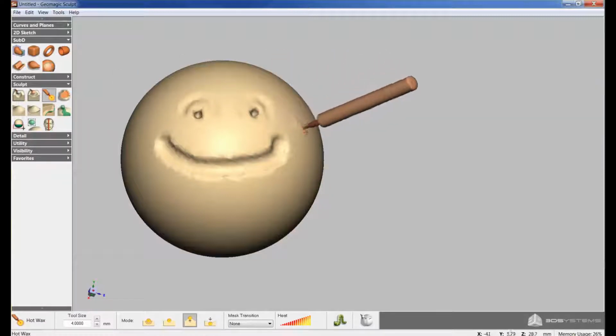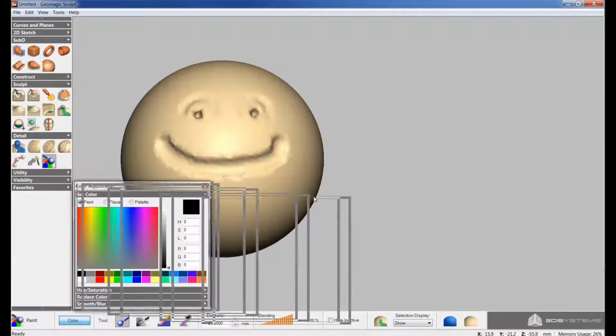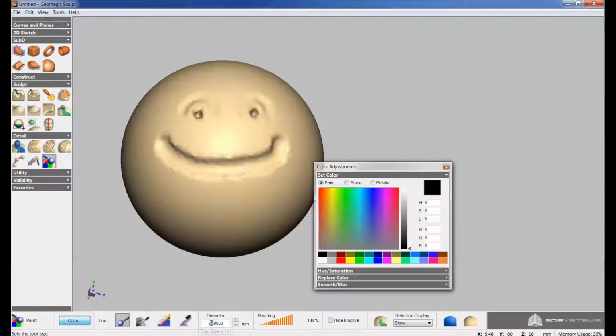Choose the Hot Wax tool for a different effect, like this. If you don't like the change, press Ctrl Z. Add a little color with the Paint tool. Choose a color, adjust the tool size, and paint. We're finished with our first example.